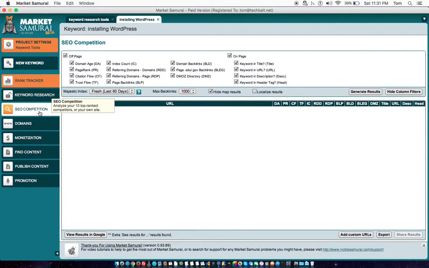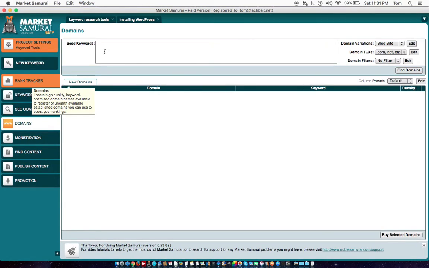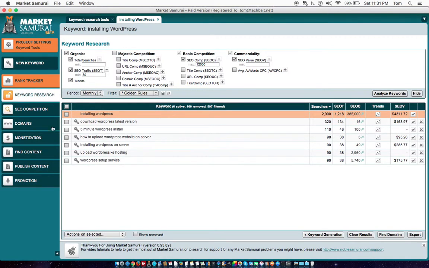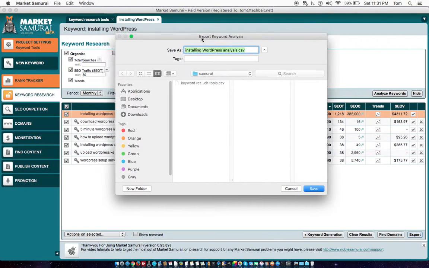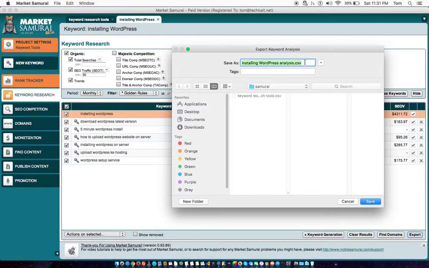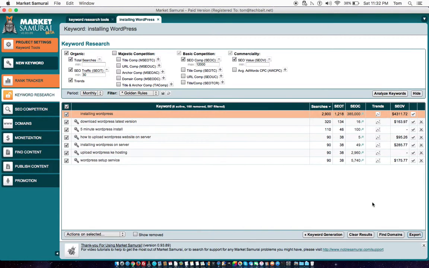There's other things in here, which I'm not going to go into, but you can look at domain SEO. You can analyze competitors. You can go into searching for domains. Honestly, this keyword research tab is the most common one. This is the one I use. And another thing, you can check off these. Now, if I want to export this, I can export it. Now, installing WordPress analysis. So installing WordPress is my keyword. It will export to a comma separated file. So there you go, right?